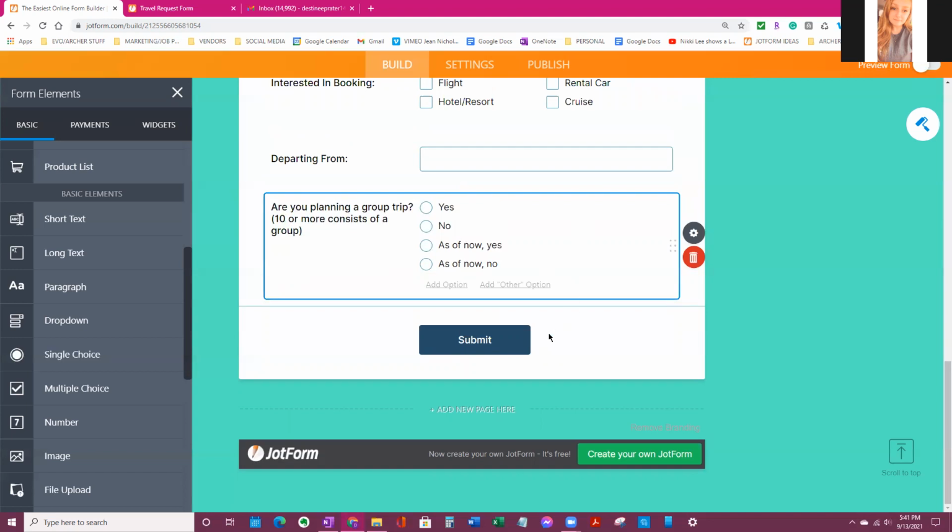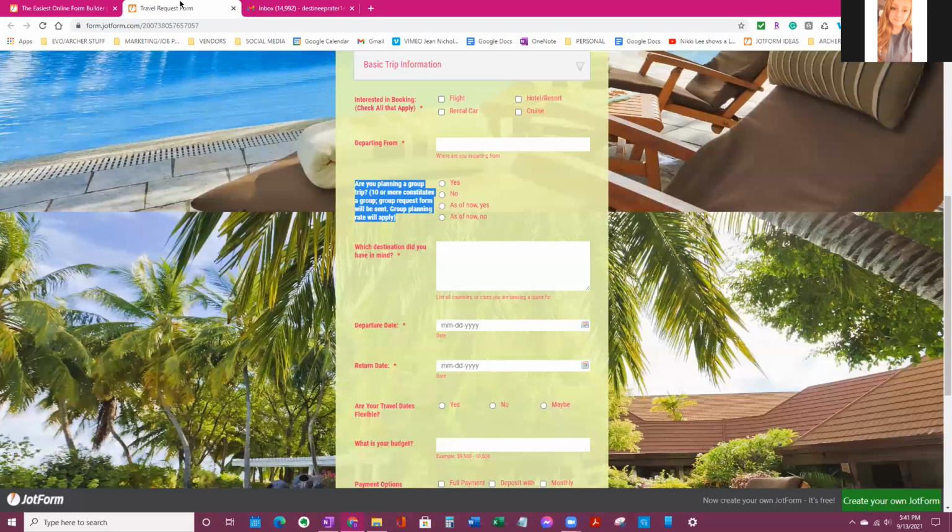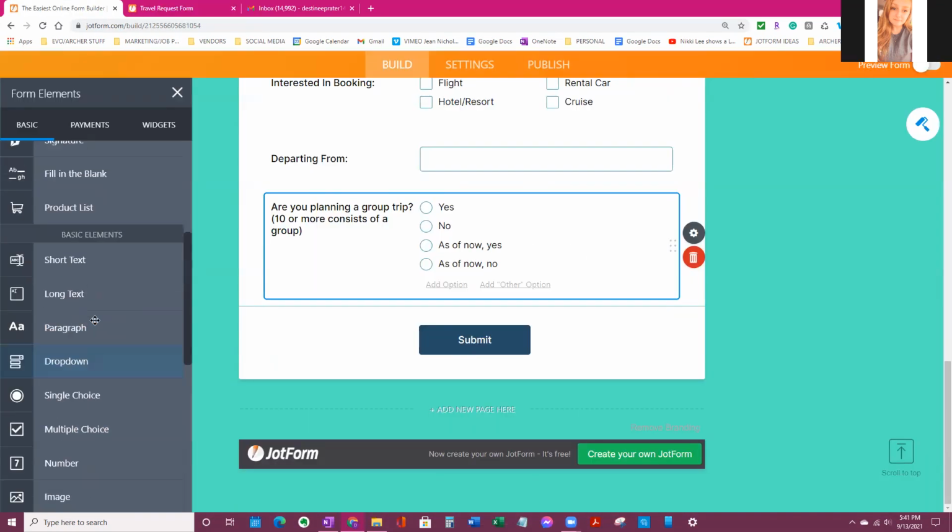Backspace, there, it went away. Or if you wanted to rearrange some of these, you could do that too. Whatever you want to do, however you want to customize it. And then the next option I had was which destination they're going to.